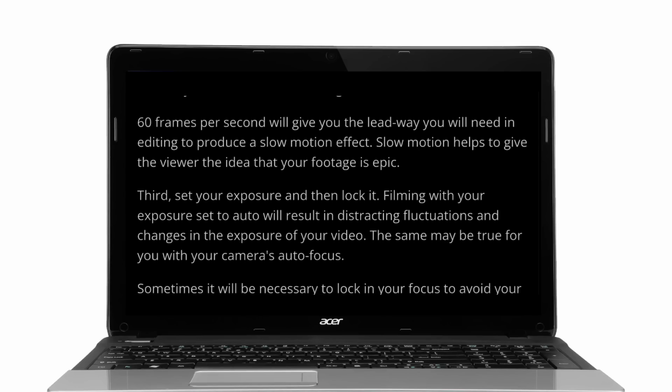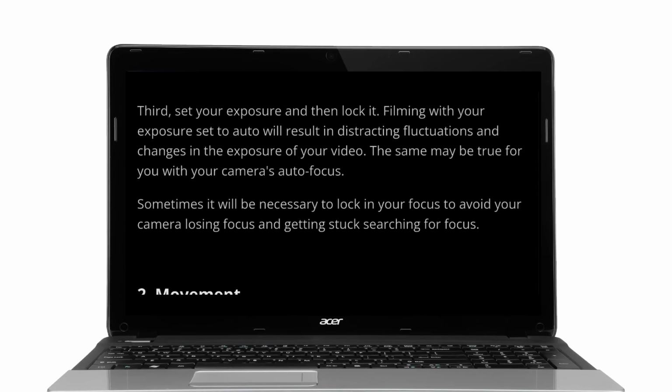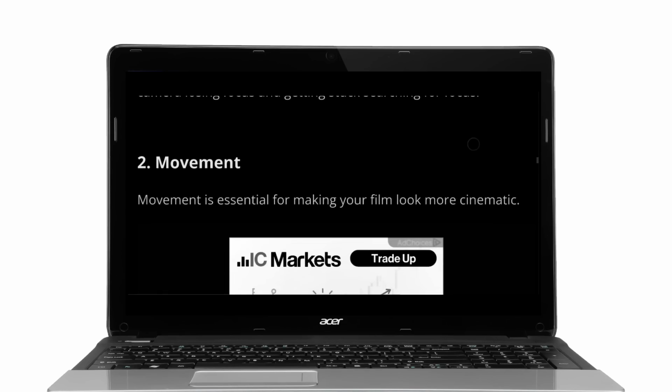Third step is to lock your exposure. Filming with your exposure set to auto will result in distracting fluctuations and changes in the exposure of your video. The same may be true with your camera autofocus. Sometimes it will be necessary to lock your focus to avoid your camera losing focus and getting stuck searching for focus.